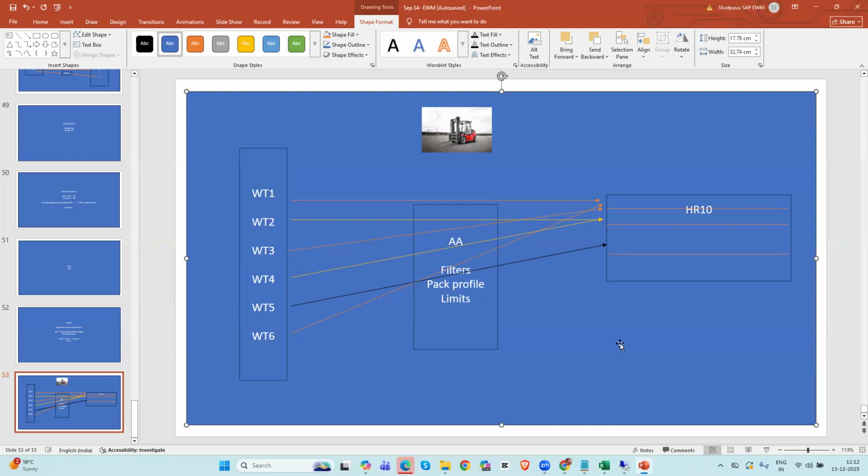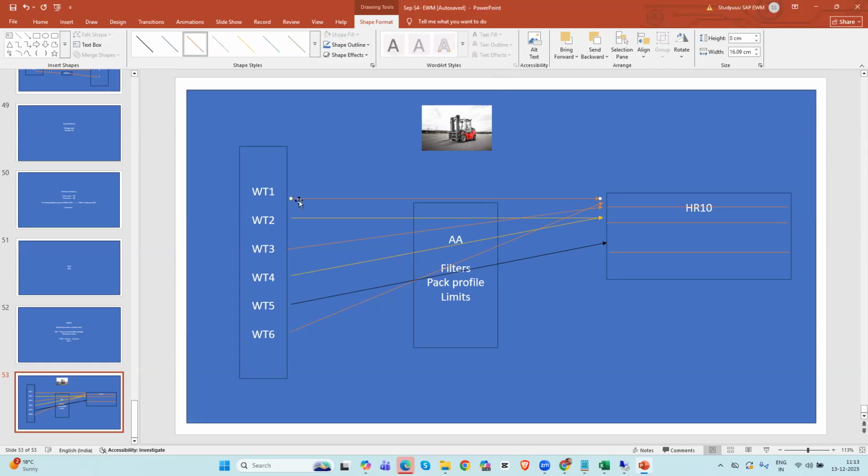Now tell me, how many warehouse orders does the system need to create here? We have 3 queues now. The system needs to create 3 warehouse orders. First warehouse order contains how many warehouse tasks? 3. Second warehouse order contains how many warehouse tasks? 2. Third warehouse order contains how many? 1. Good. This is one example.